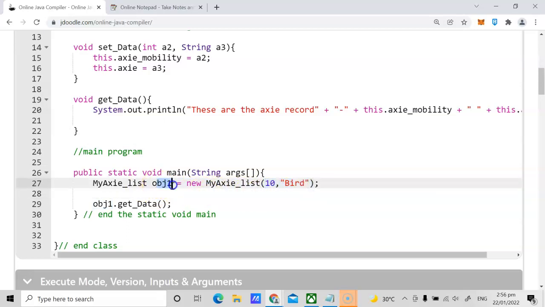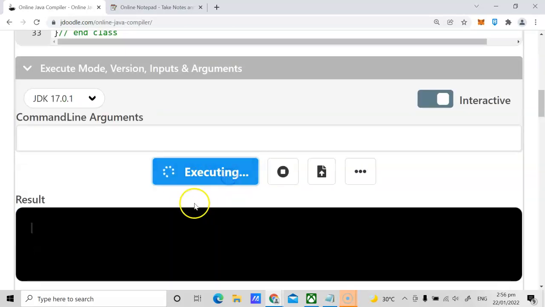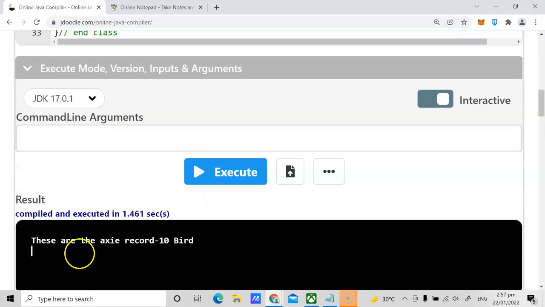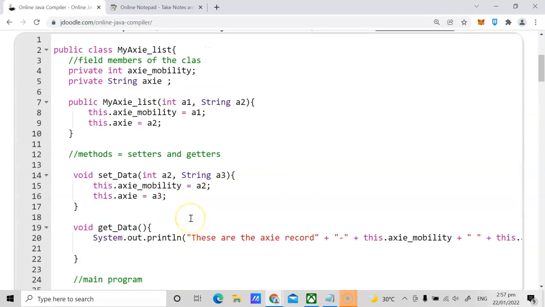So this object right now owns the following get data because it refers now to the get data program because it was already constructed and, of course, references my_axis_list. So when we run the program, automatically, of course, it will display another data. Look at that. So these are the axis record 10, and of course we have the bird.